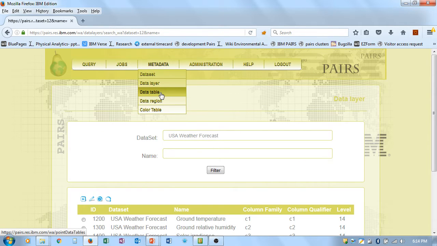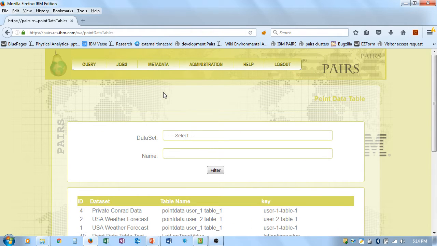The next one is data table. Data table is something new we're developing, and it's going to be used for hosting Internet of Things type of IoT sensor data. Basically, this will enable hosting of point data that is a long series of temporal events. We'll save the data table for our next tutorial.